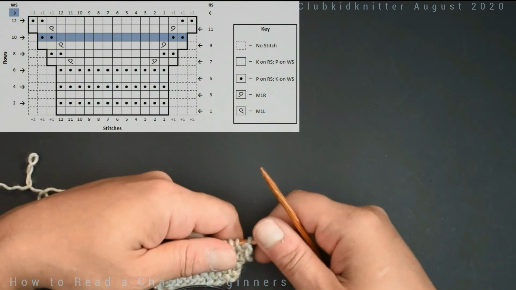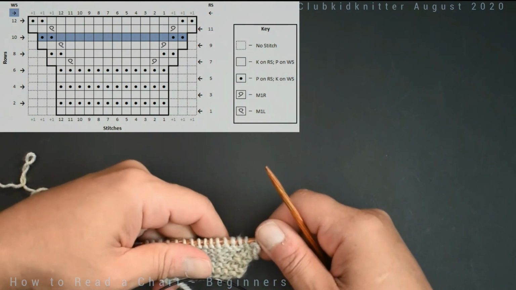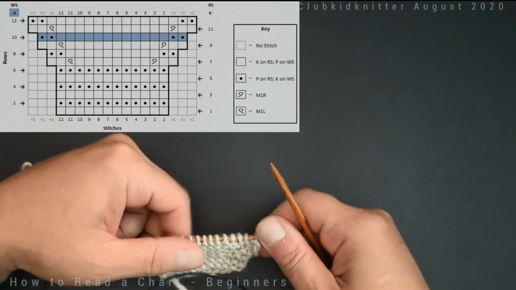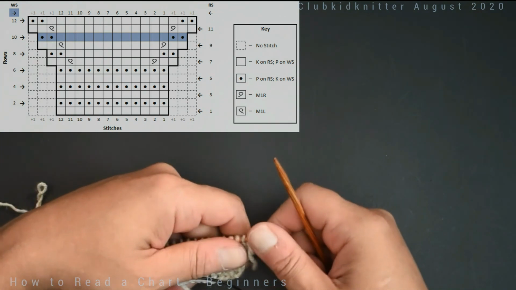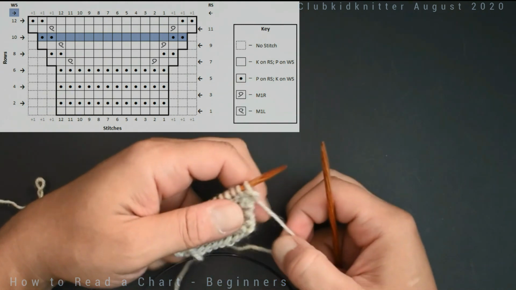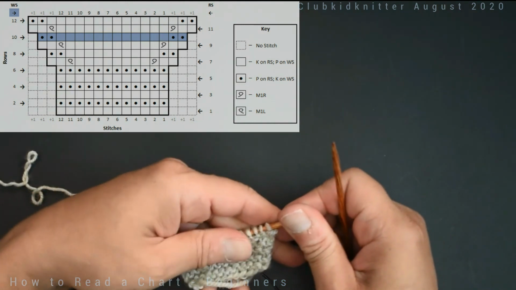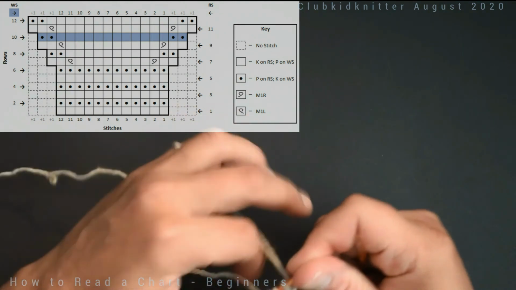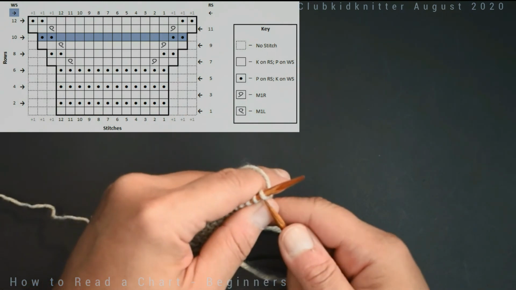Row 10 should be highlighted blue, and the direction indicator pointing in the right direction is highlighted blue as well. We will be reading the chart from left to right. The first 2 boxes have black dots in them. According to the key, because we are on the wrong side of our work, we are to knit those first 2 stitches.